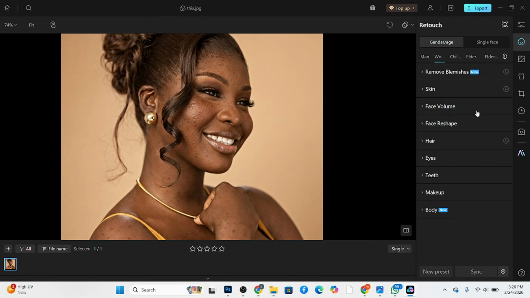So I need to show you something. When you get into Kumoo, I need you to understand that Kumoo has groups, right? Kumoo retouching categories are put together in groups. You have the remove blemishes, the skin, the face reshape, the hair, eye, teeth, makeup, and body. So depending on exactly what you want to target, just go to it. From now, we want to target the blemishes.